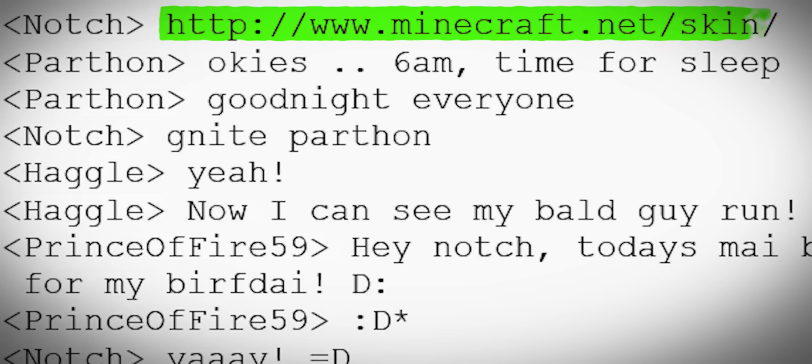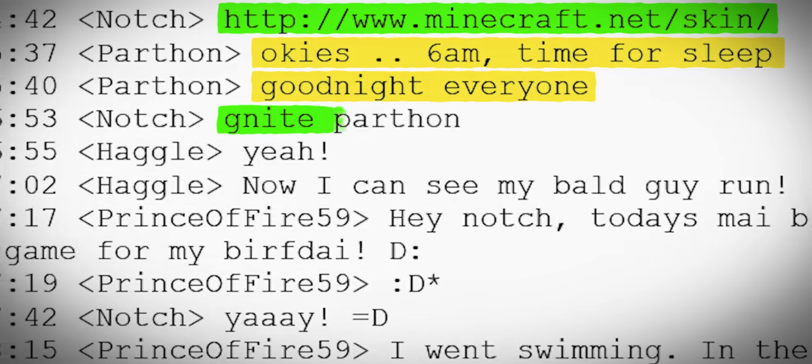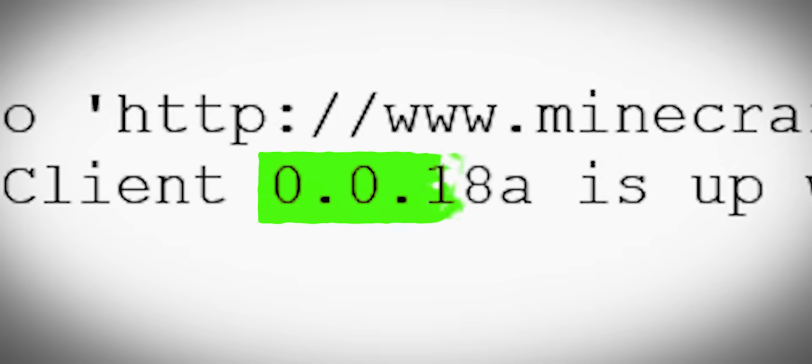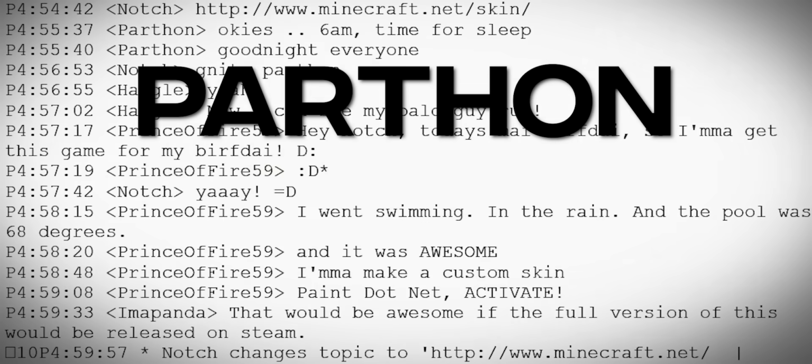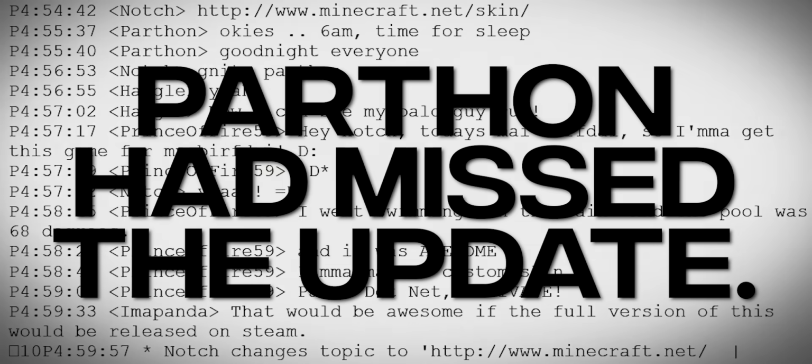At exactly 9:54 p.m., Notch posts a link to a skin changer. The message just below reads, "6 a.m. Time to sleep. Good night, everyone." Notch replies with, "Good night, Parthon." And only 4 minutes later, Notch officially announces skin support for paid users. Parthon had missed the update.